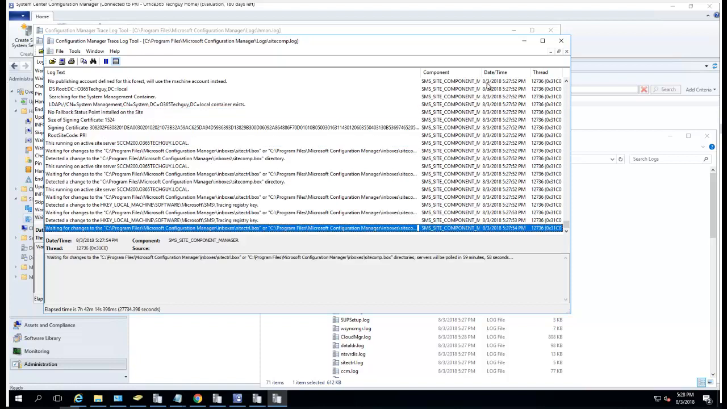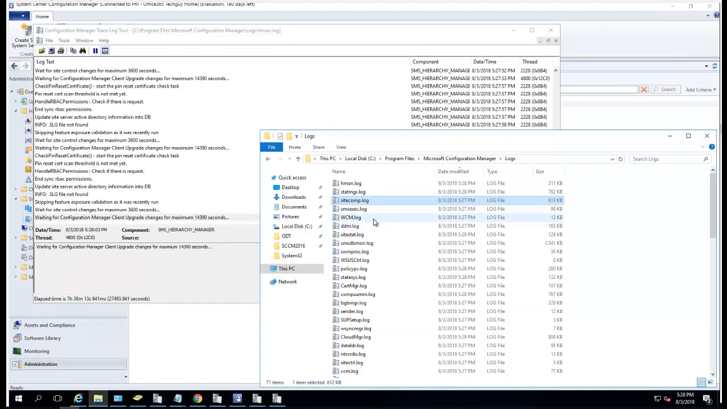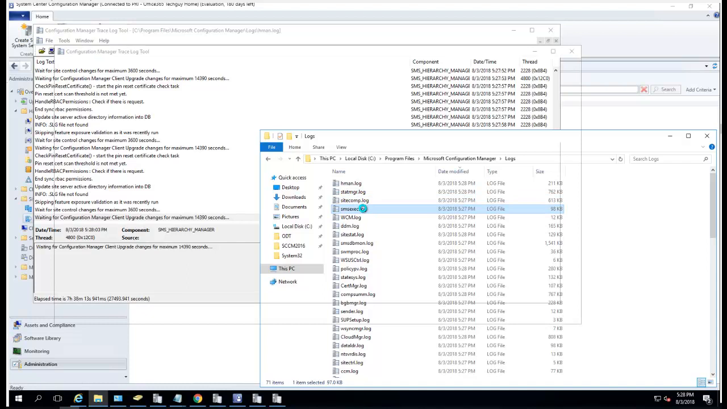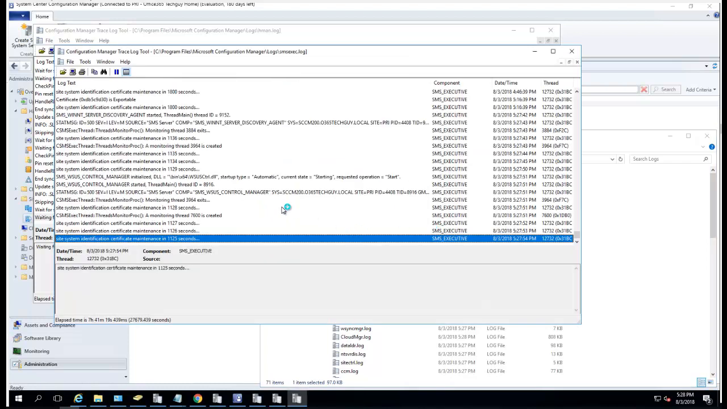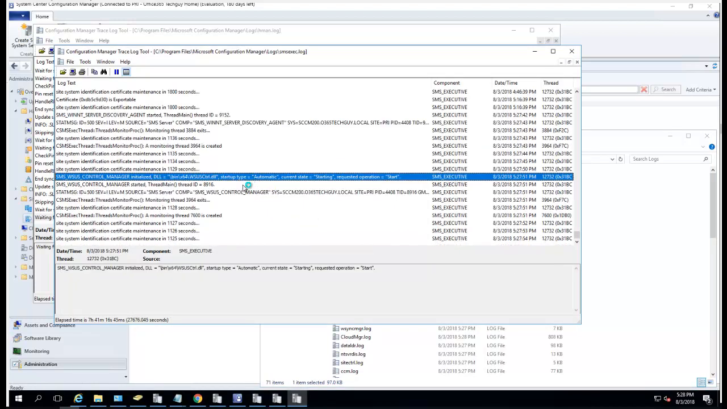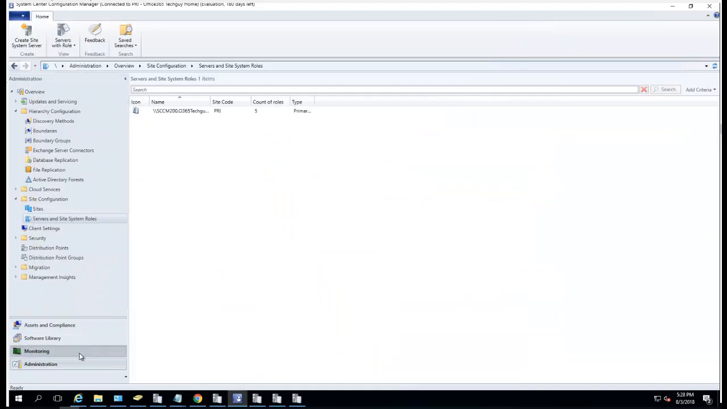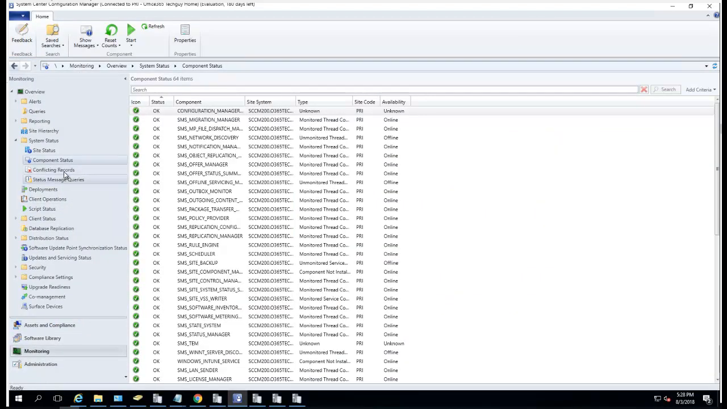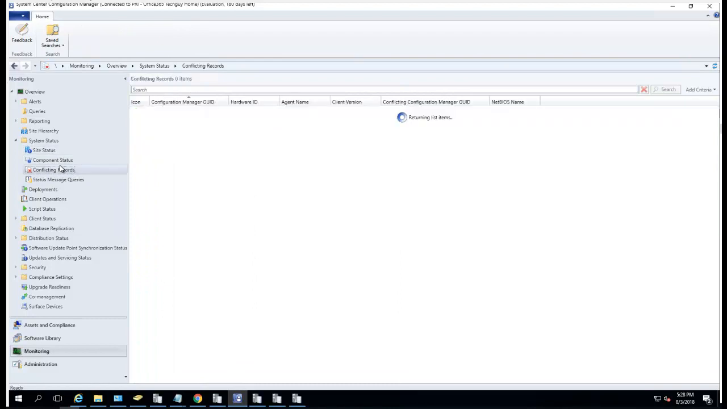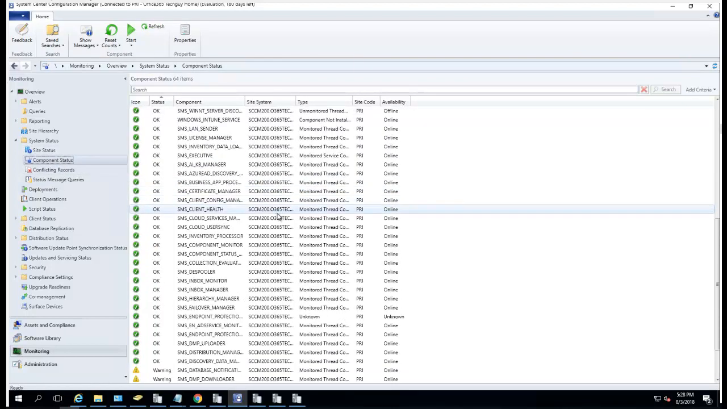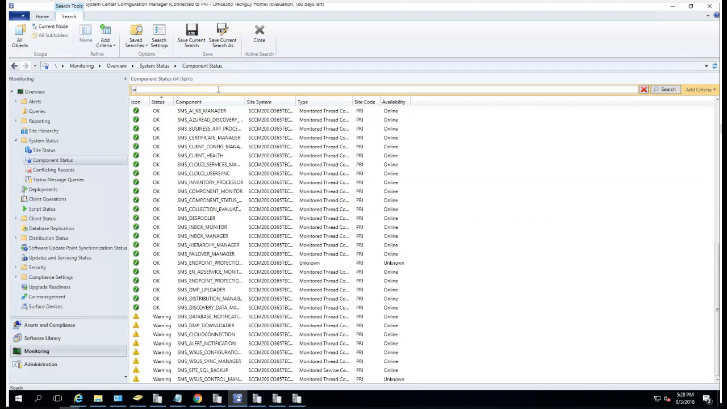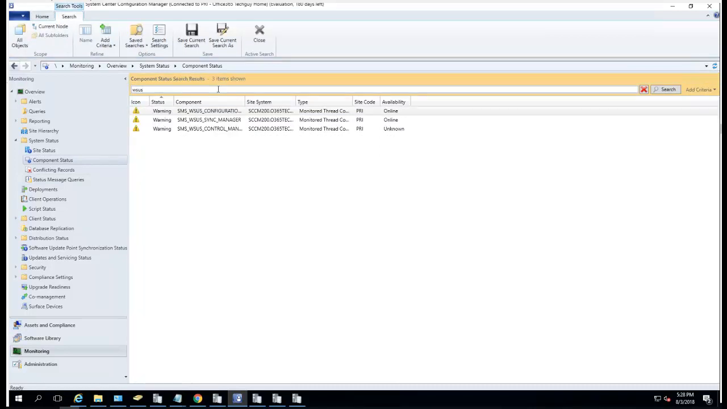All right, looks good. No error so far. Let's see. SMS execs. So it's installing WSUS. It started. So far, so good. And if I go to Monitoring, go to Site Status, Component Status, and type in WSUS, so far, so good.